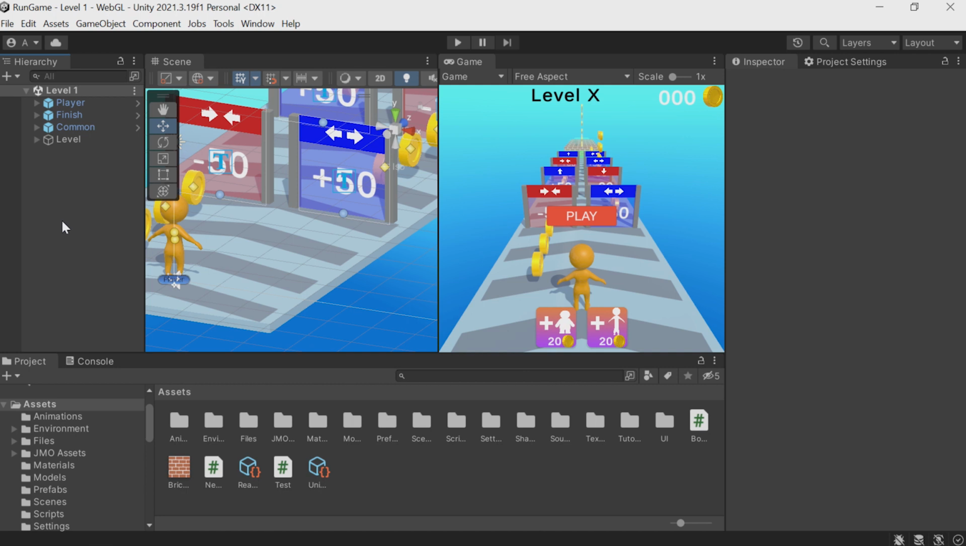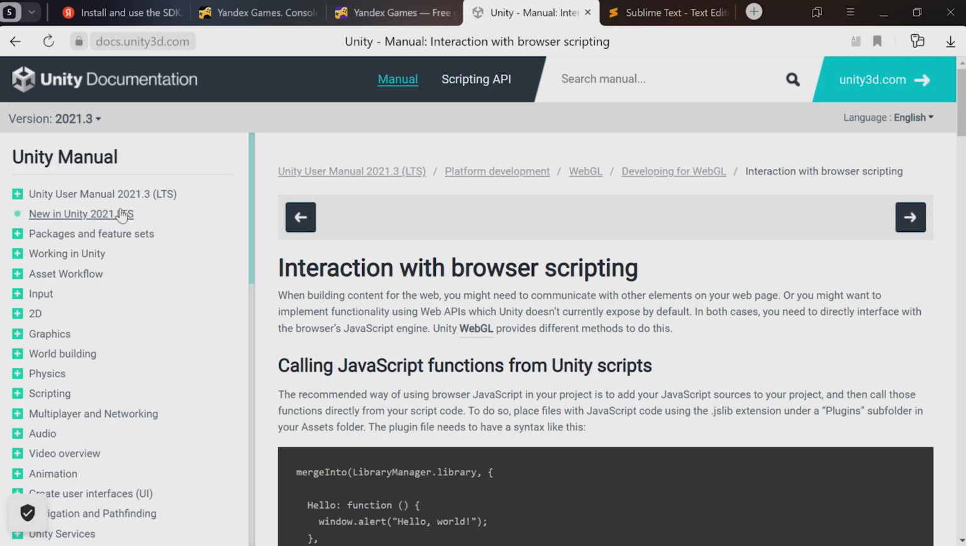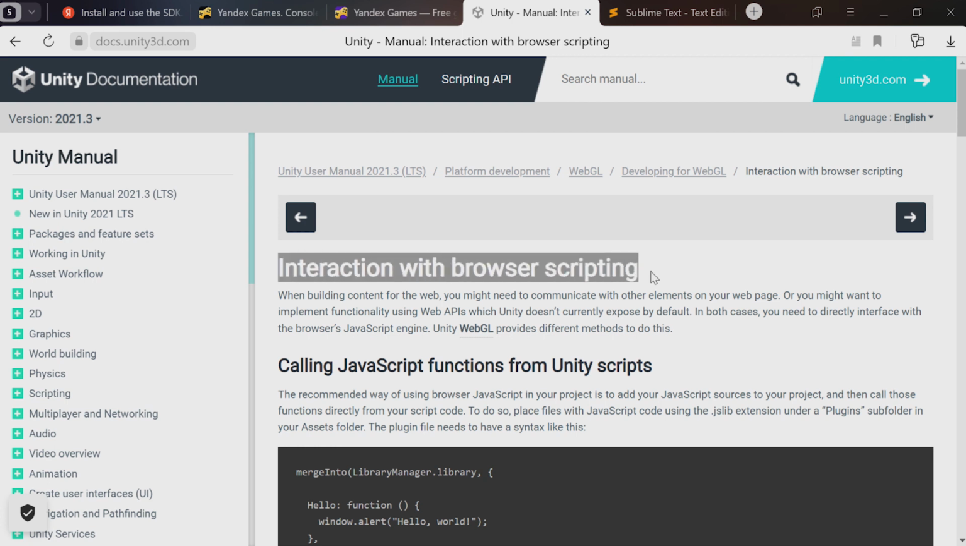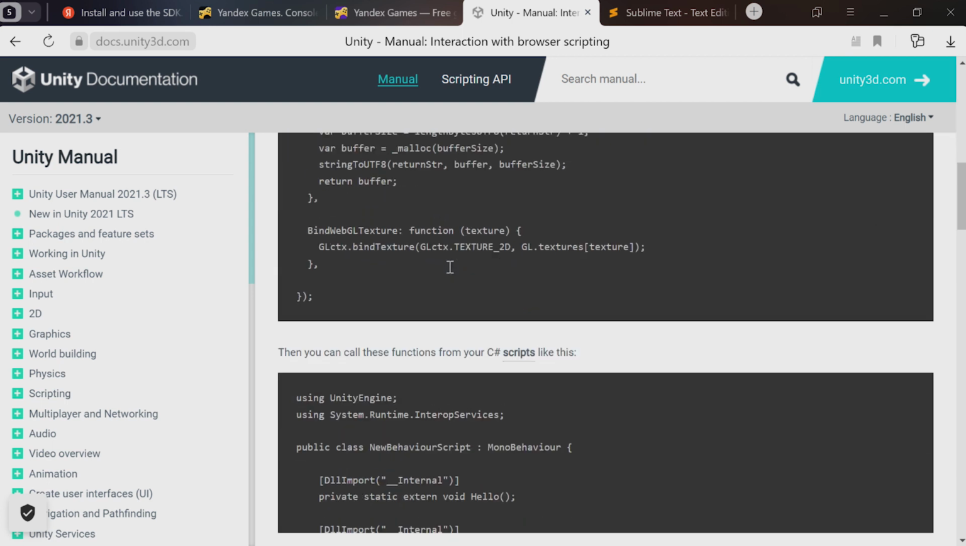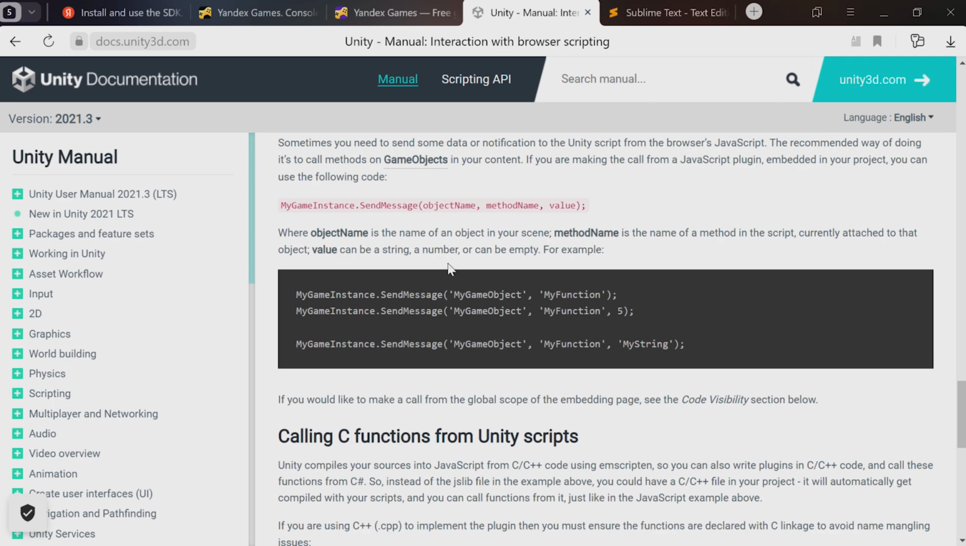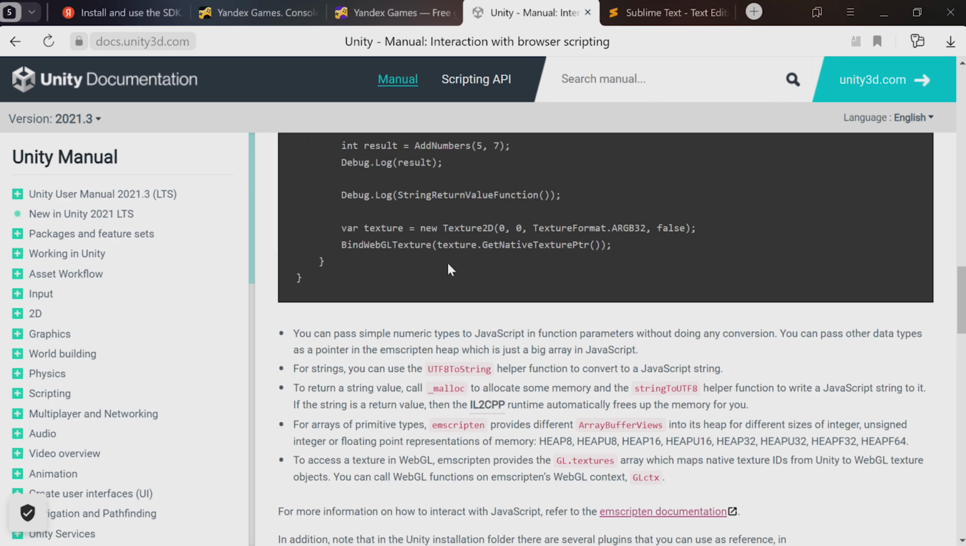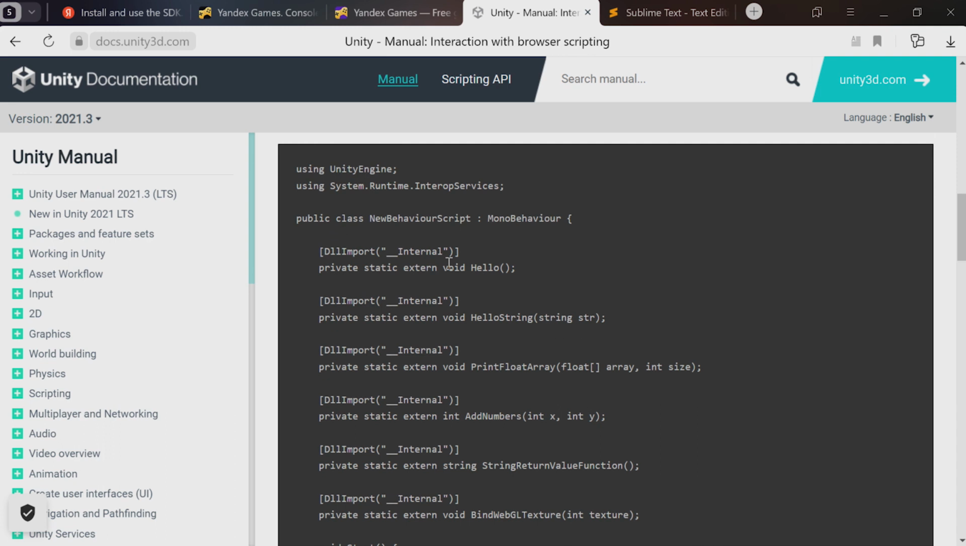This is going to be a long and somewhat complex lesson, but nonetheless an important and interesting one. The first place we go to is the Unity manual. Do a search for something like interaction with browser script. That brings us to this page in the Unity manual. This is a pretty big article, and it describes just the things we need. Calling JavaScript functions from Unity scripts, and calling Unity scripts functions from JavaScript.